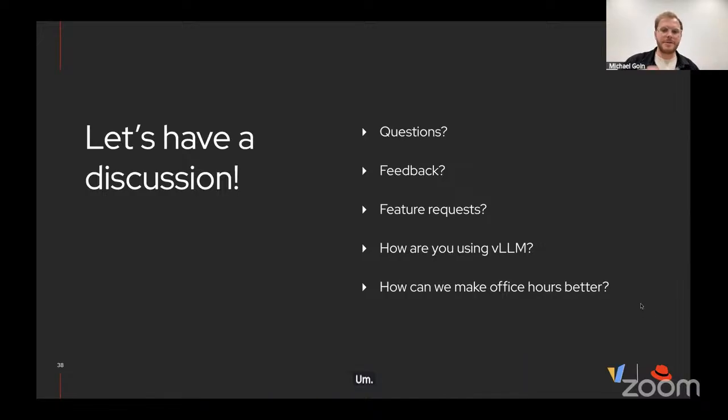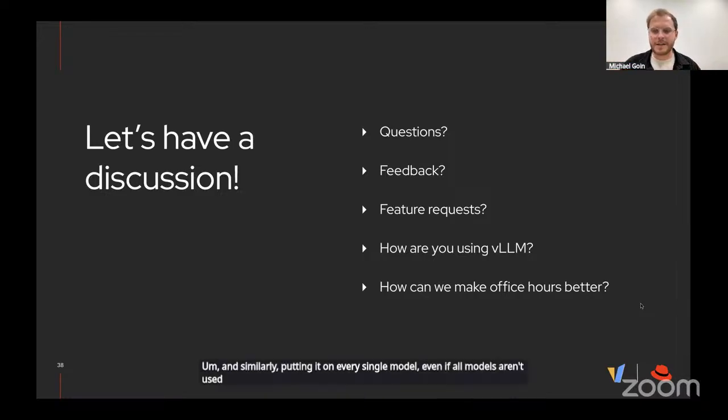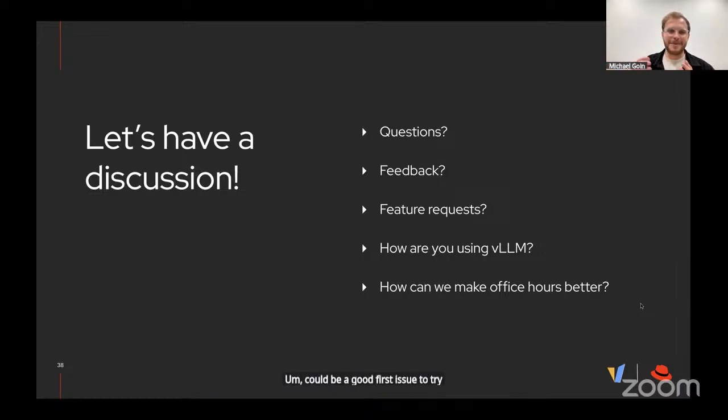Similarly, putting it on every single model, even if all models aren't used super highly, is a level of effort thing. It could be a good first issue to try and add torch compile support to some model that doesn't currently have it.